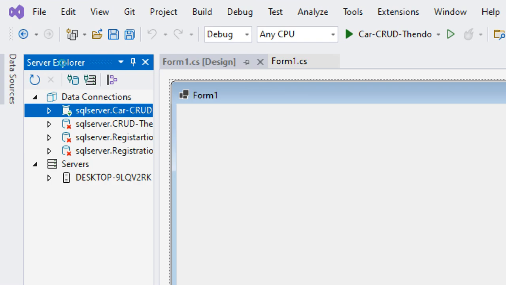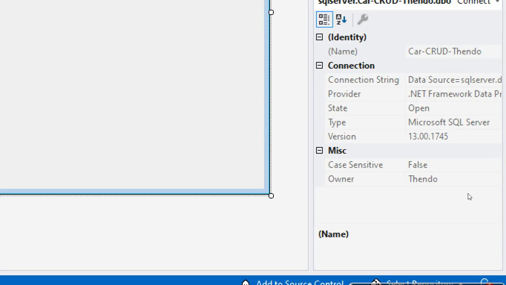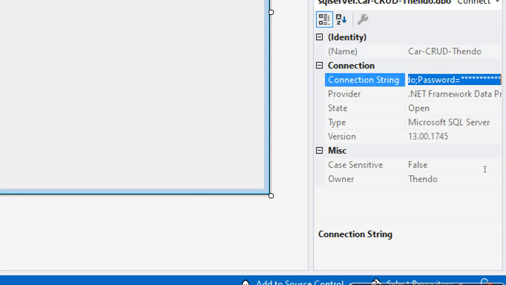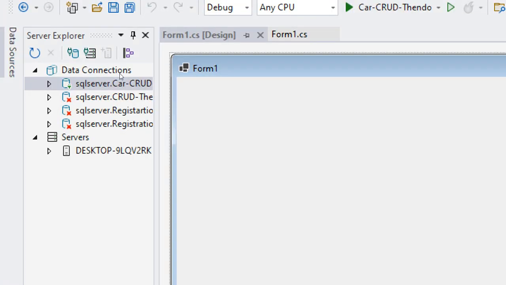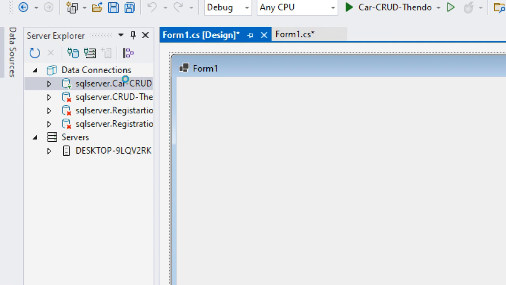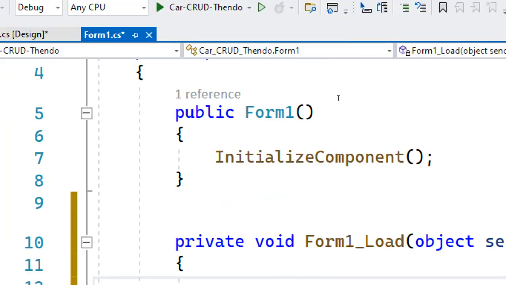Now, as you would have imagined, my thing has a green thing now. It's ready to be connected to. And as you can see, the connection string there. So I immediately start here, connection string. Then I double click on the form, right? Just to go to the back end.